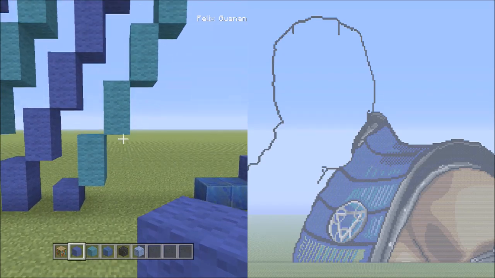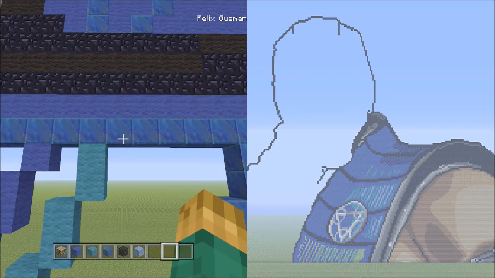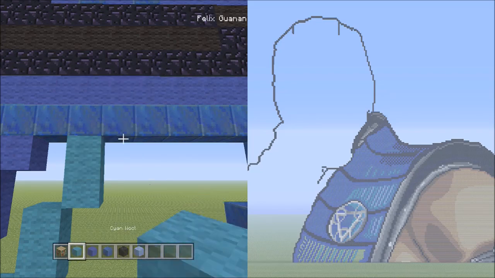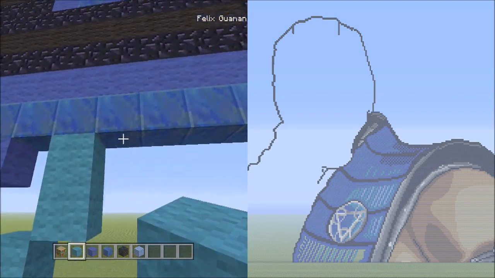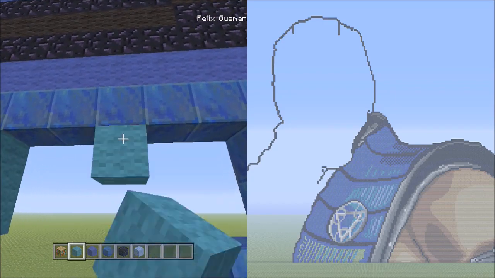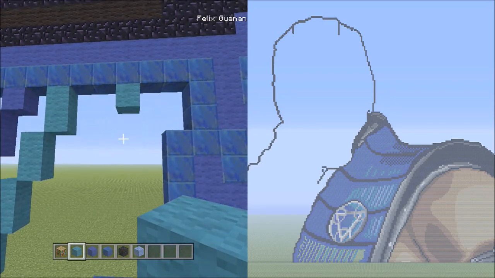Now once you've done that, we're going to head back, let's say, up here. But we're going to stay with the cyan wall. We're going to switch back over to the cyan wall for the remainder of this part of the outline. And we're only going to be skipping a two gap now. So leave a two block gap. And start from there by placing one cyan wall, so that's one.